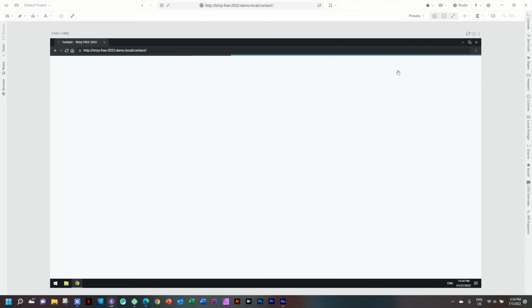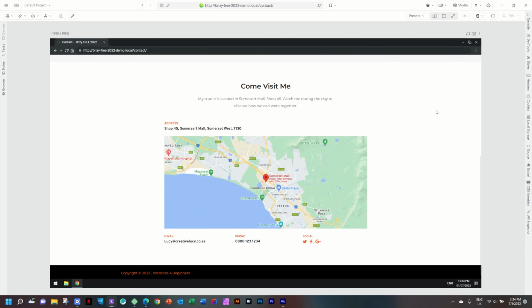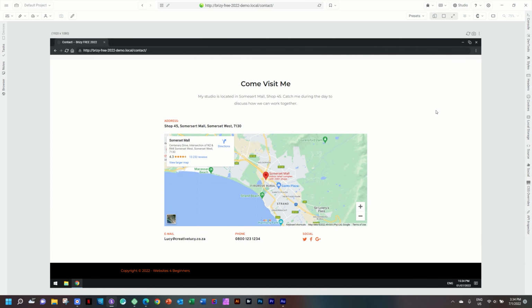We switch back to Brizy, and here we have a different contact form at the top. And I've also included this divider here at the top, so you can see a little bit how we can work with dividers in blocks in Brizy. And then below that, nice, a great map. Love this element, very easy to use within Brizy.